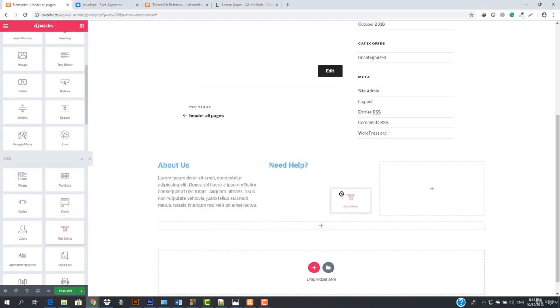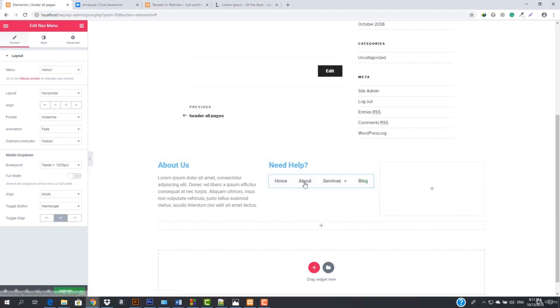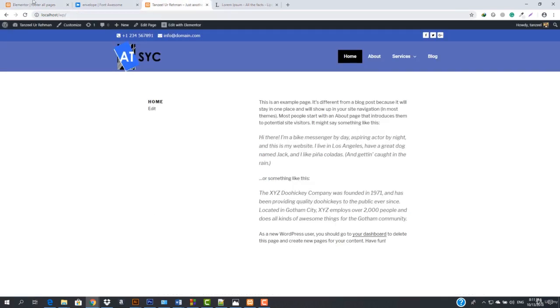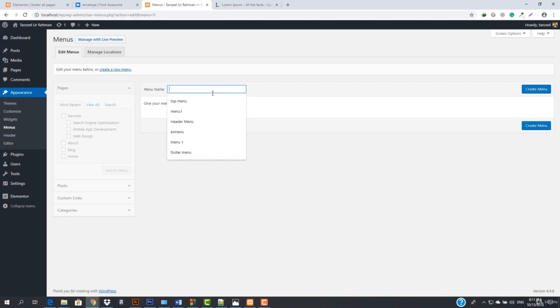You can just drag it and drop it right here. And you can see we've got our menu here. You can go ahead and create your menu that will be the footer menu. From there, you can just come up here and go to the menus. Okay. And then you can add a footer menu. So you can just click create a new menu, and then you can say it is menu 2.